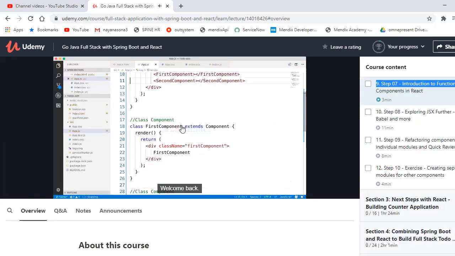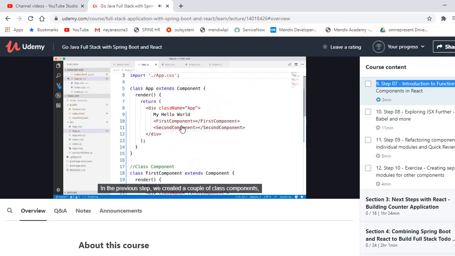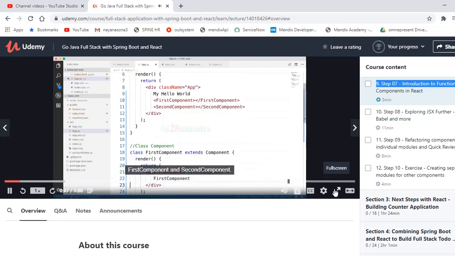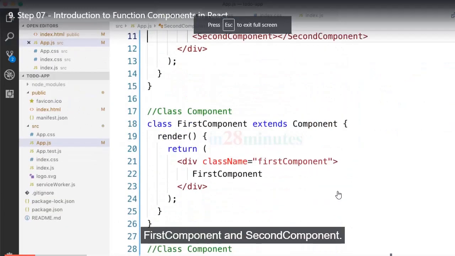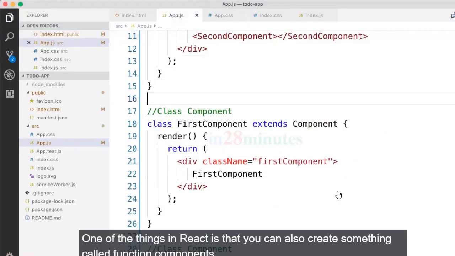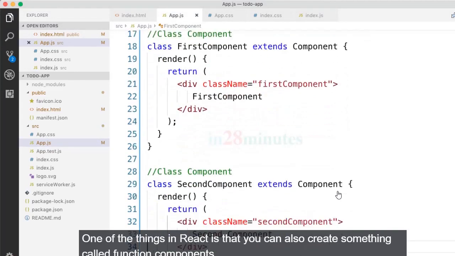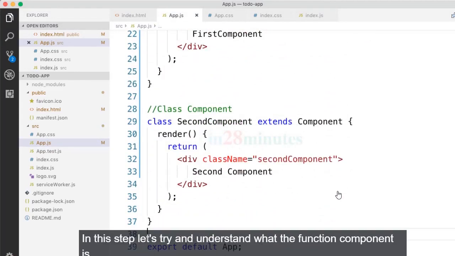Welcome back. In the previous step, we created a couple of class components. First component and the second component. One of the things in React is that you can also create something called function components. In this step, let's try and understand what a function component is.